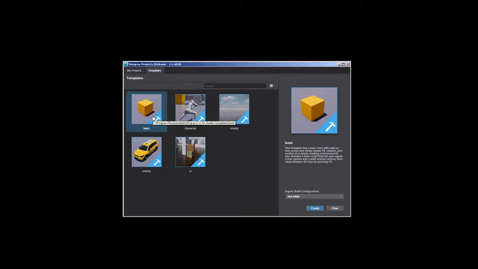So the Basic template is going to have just some basic assets in there, and it allows you to get started very quickly inside of Stingray. We have the Character template, which will allow you to control a character. You can shoot and things like that, and it has some physically based gameplay in there as well. We have Vehicles, and then we also have VR. So if you're interested in any one of these, I would suggest that you take a look at them just to kind of get acquainted with Stingray.